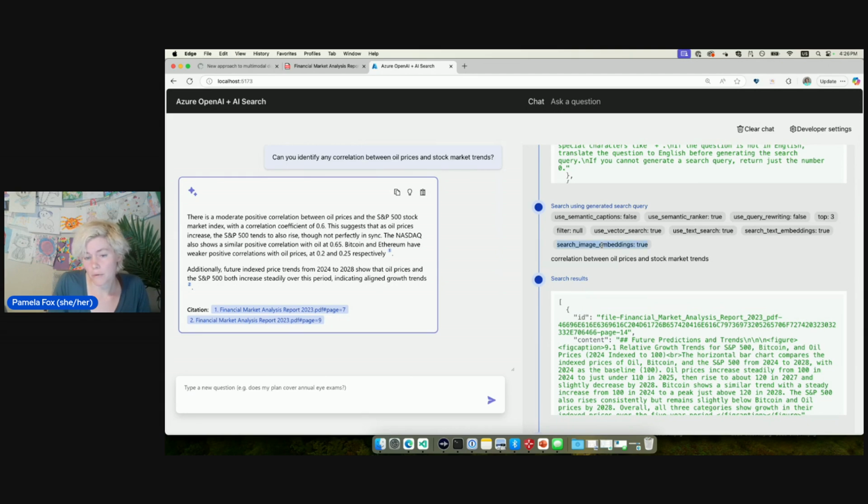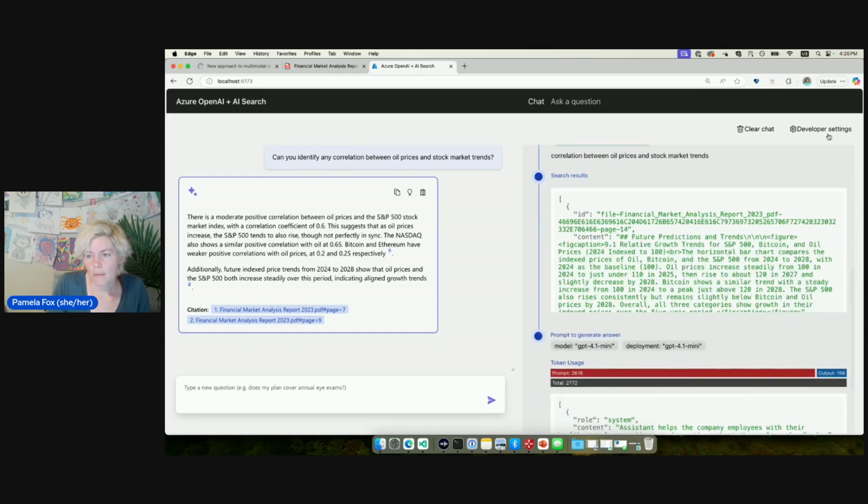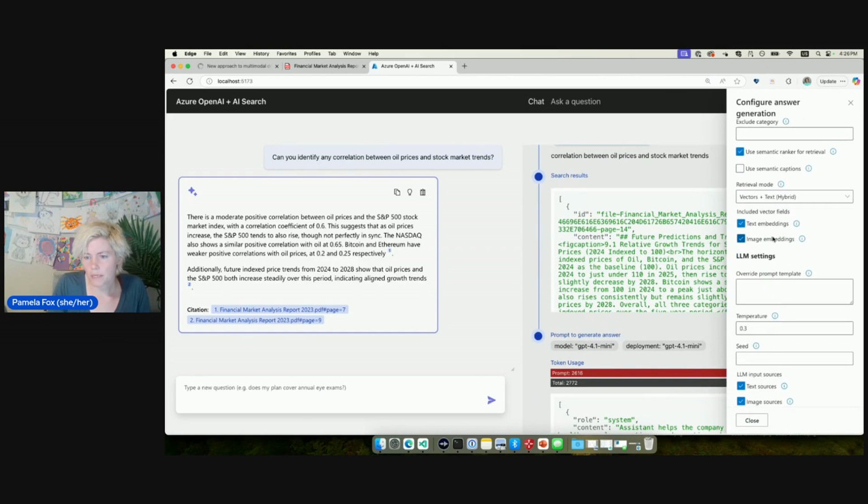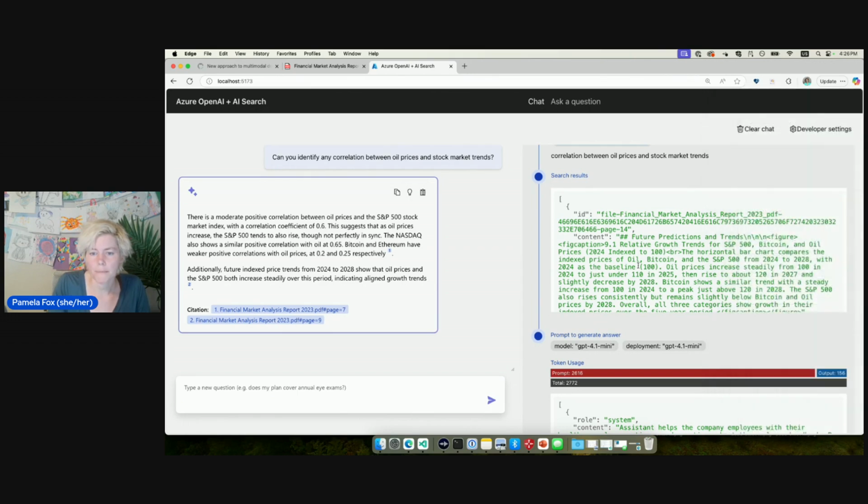For example, I actually don't think that you necessarily need to search image embeddings, because remember that our text chunks do have descriptions of the images, and I think that may be good enough for many use cases. But that can all be turned off via the API, and also via these settings. So we can choose whether we're going to turn off those image embeddings.